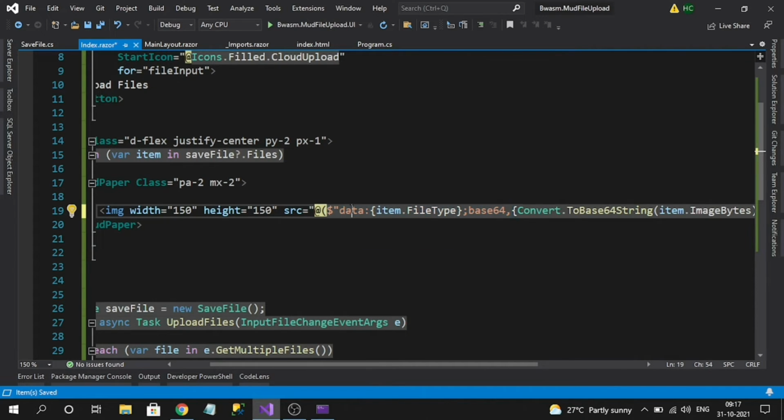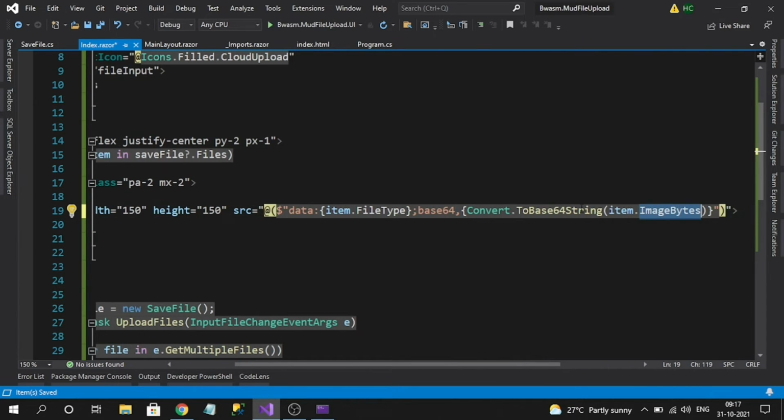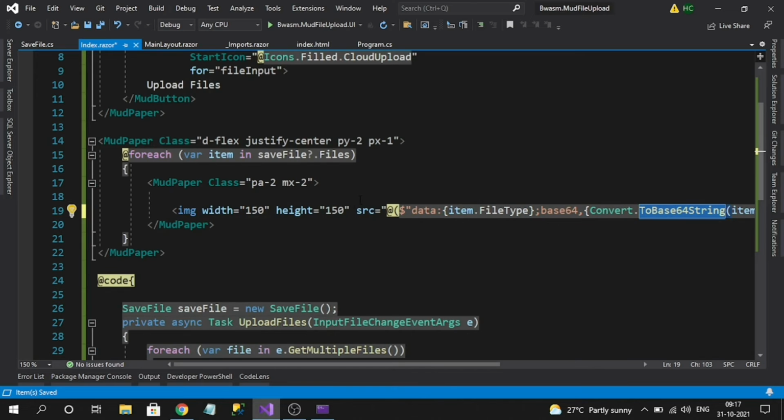Here, only after data colon, I have to dynamically specify the image type, whether it is a PDF or an image or anything. And then base64 comma and our bytes of data as a string. So that I am assigning to the src attribute of the image tag. Okay, let's check and select a few images and see whether the preview is coming or not.